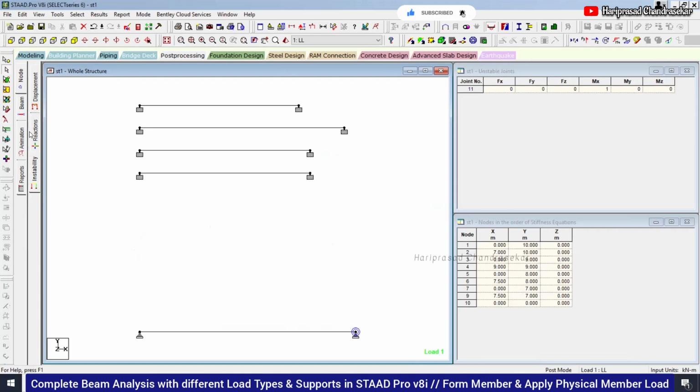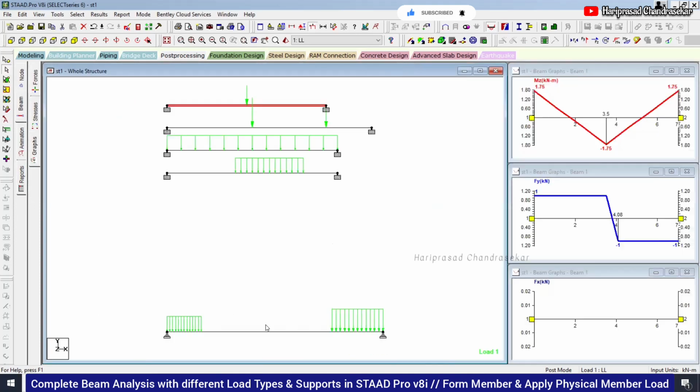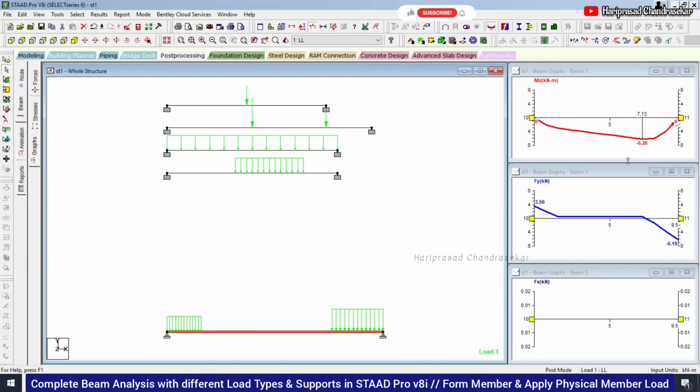Then we can go for beam, and better you can go to graph and select. You can see the bending moment, shear force diagram, axial forces. So got it, that page exercise we completed. So now you understand how to apply point load and also UDL at different parts of the beam. Then how to analyze. Okay.